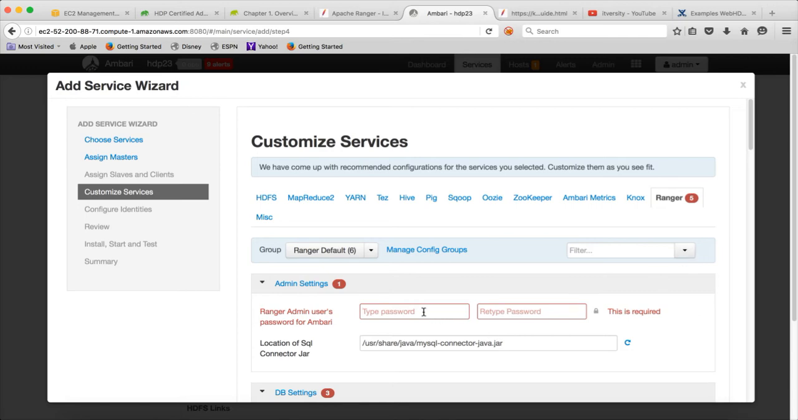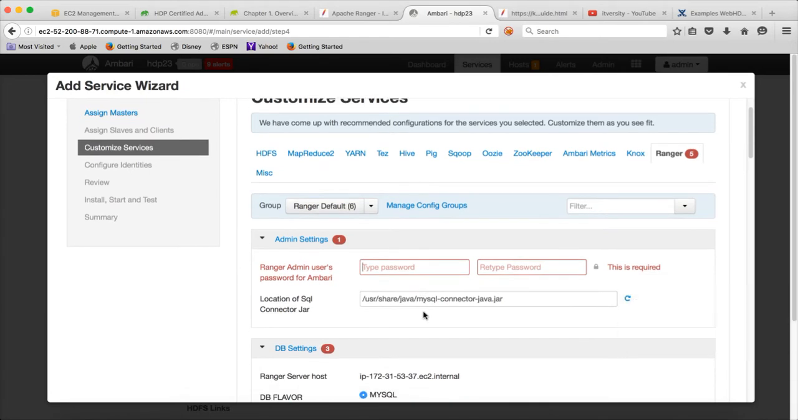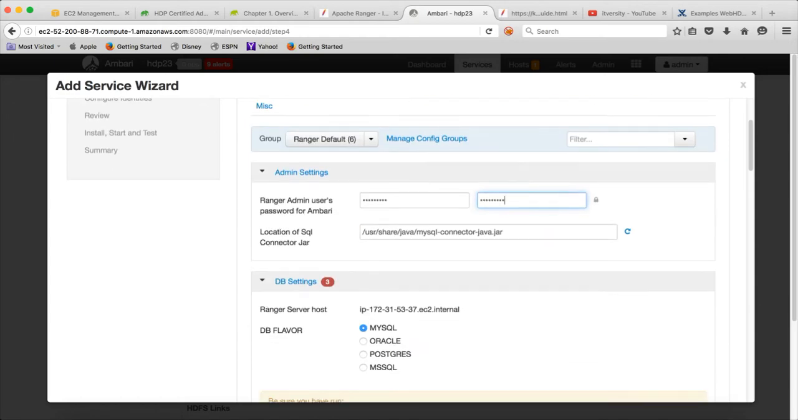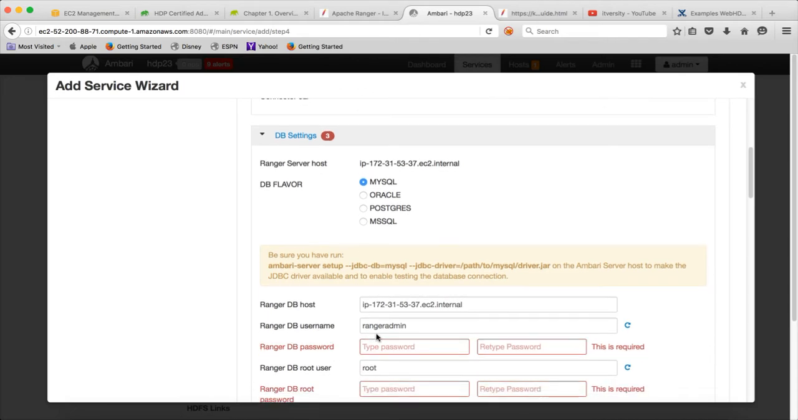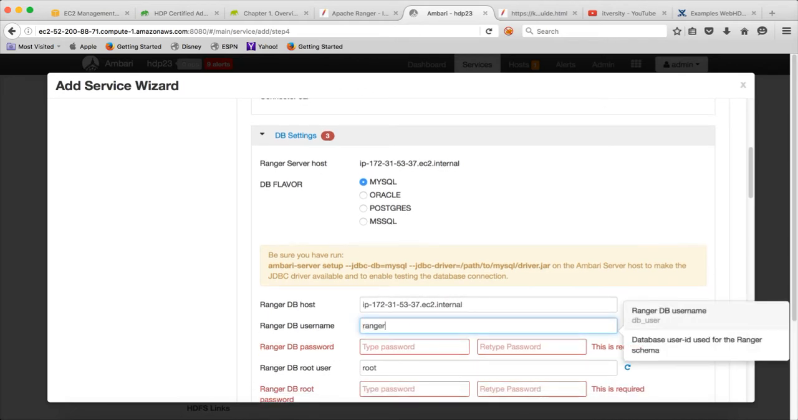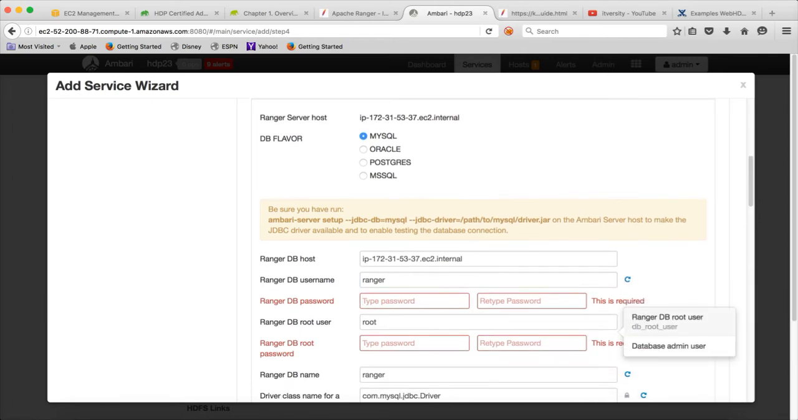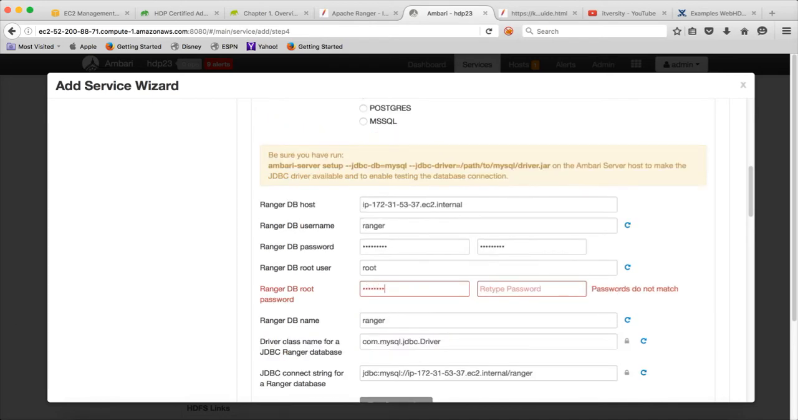Here the password, Ranger admin user's password for Ambari. It is IT University. Okay, DB settings, we are using MySQL. DB username is ranger. Okay, password IT University. Also, we need to give the root username and password for Ranger. And in my case, the root username and password are also IT University.